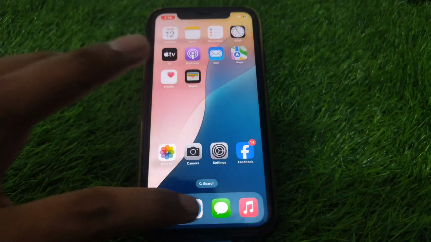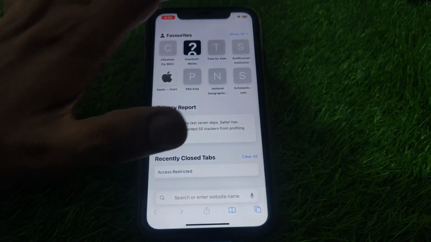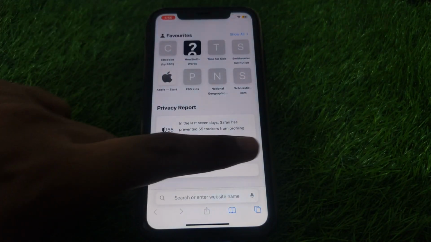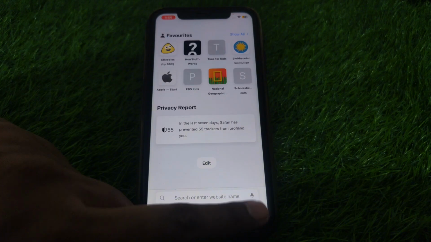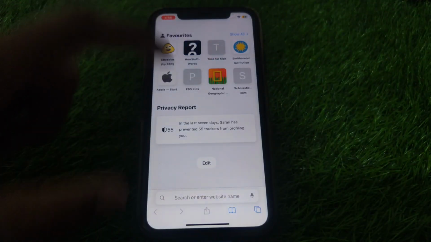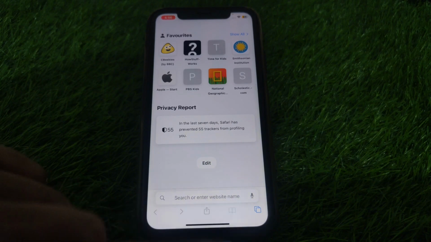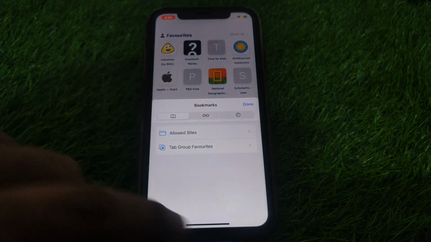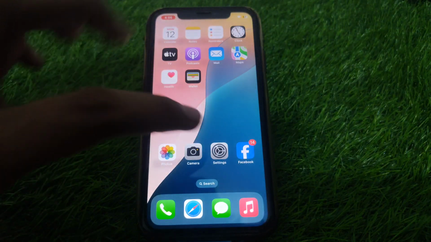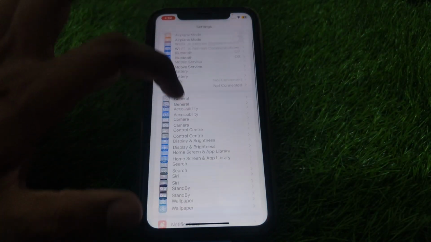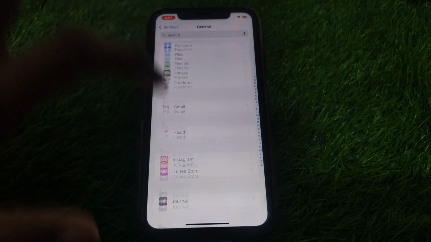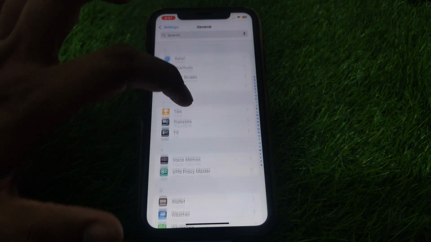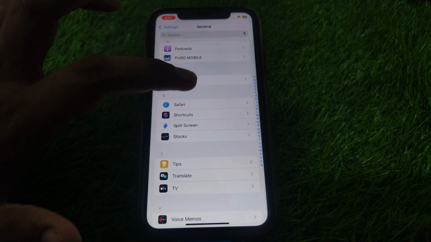Now you have to open Safari here. So here you can find all the options available. If you want to check for your safe mode, then there is no option available. If you want to check for it in bookmarks or all the settings, you cannot find that. So you have to go to settings, and after that look for apps, go to Safari, and check whether these settings are available in Safari or not.